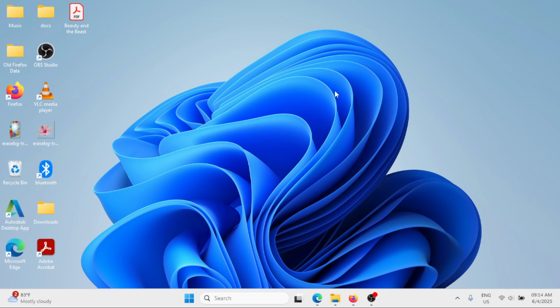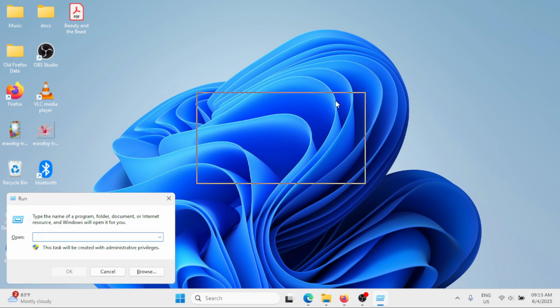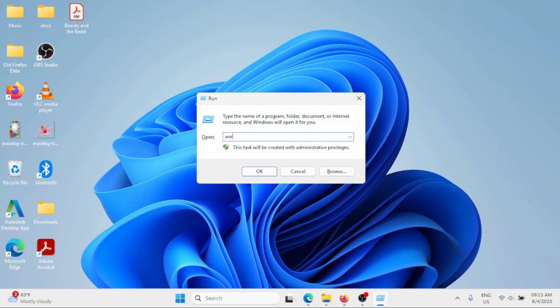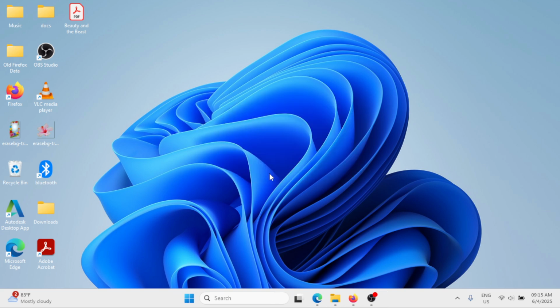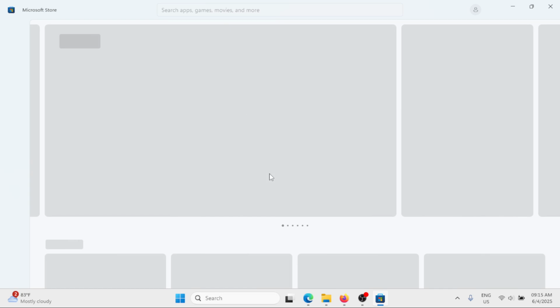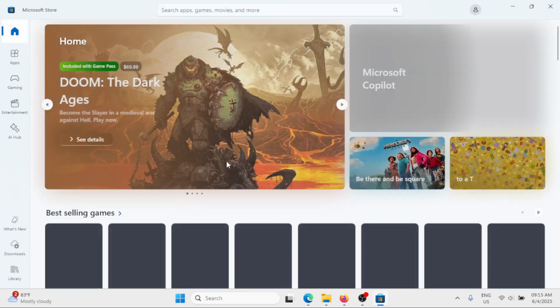For the next method, we can also reset the Microsoft Store cache. For that, press the Windows key and the letter R together. Simply type WSReset, click on OK, and this will reset the Microsoft Store cache.